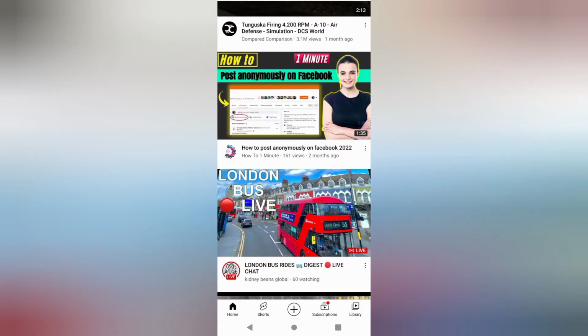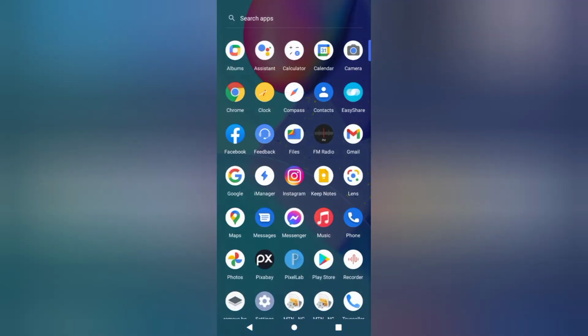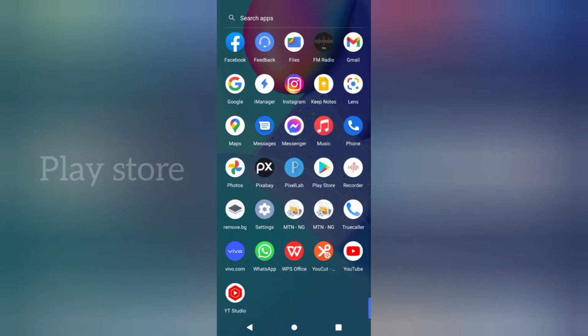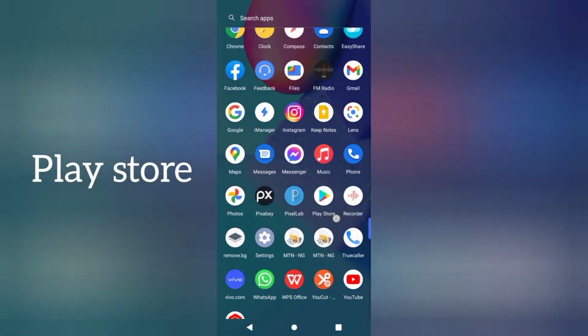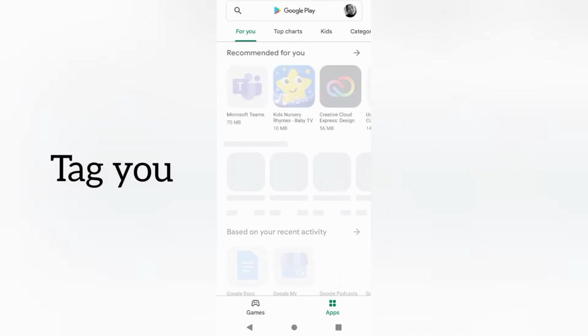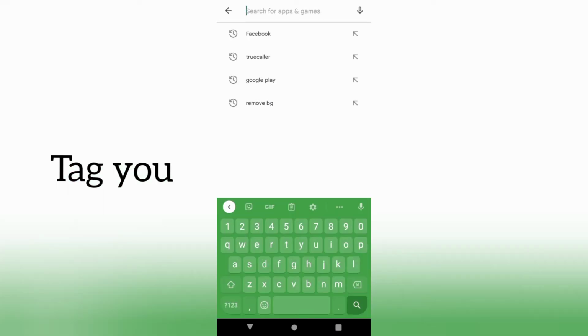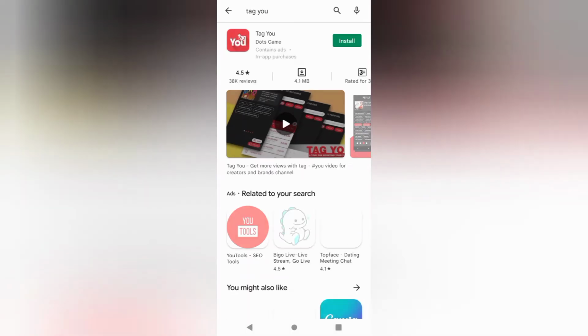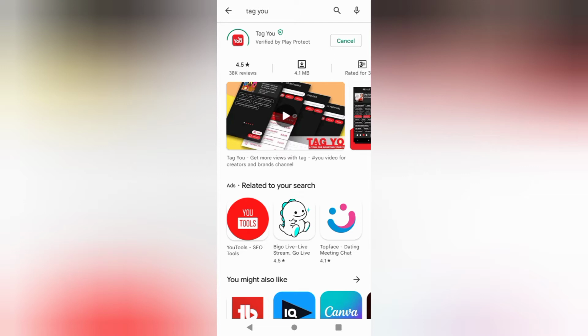Let's get started. We'll be using an app to see the video tags on YouTube. So head to the store now. We'll be installing Tag You. The name of the app is Tag You. Install Tag You. Give all the permissions, and I will quickly show you how you can see tags used in videos on YouTube.